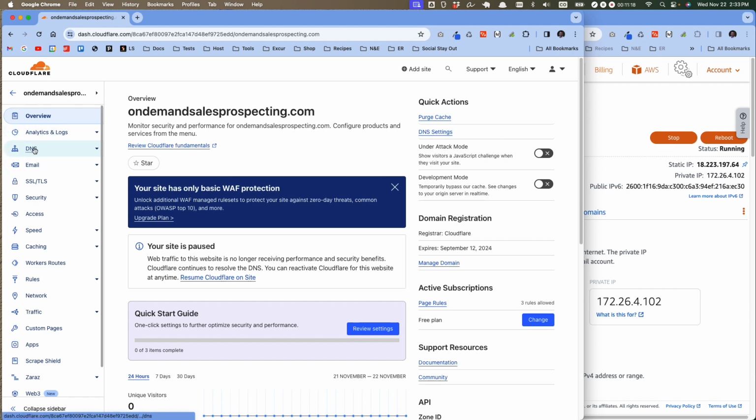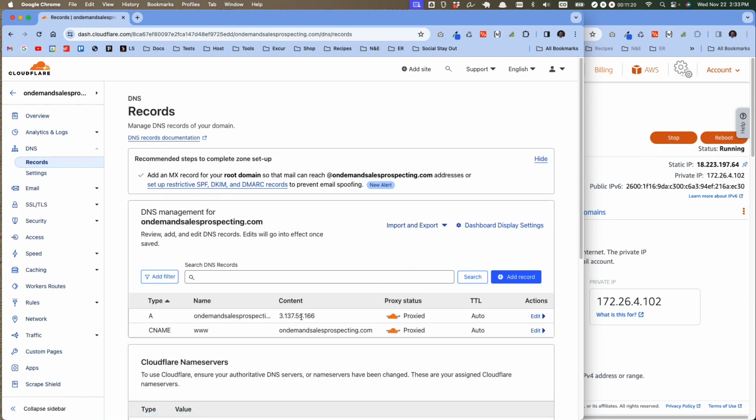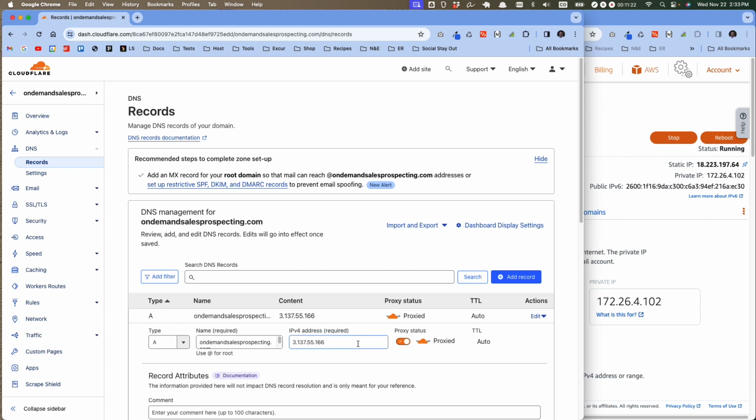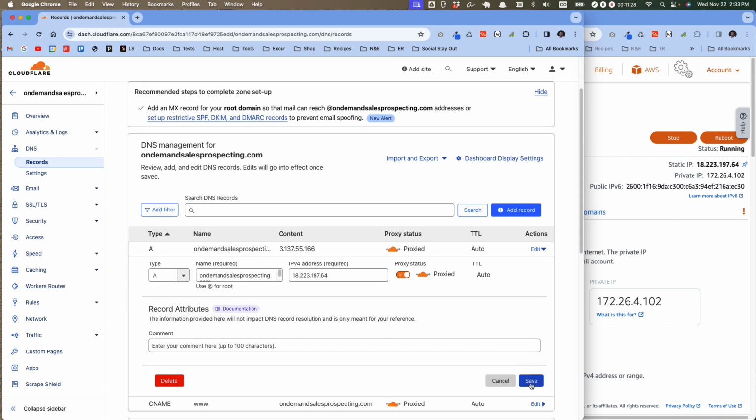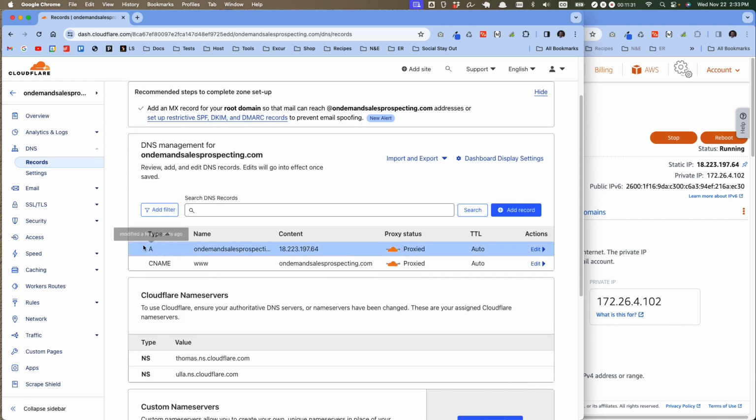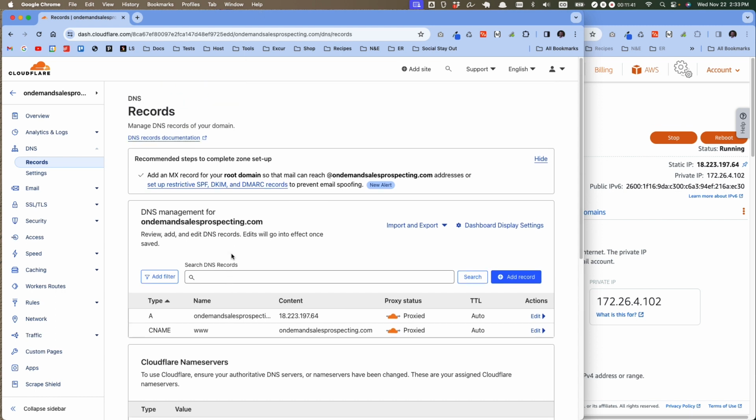I'm going to go to DNS settings for this, and I'm going to edit this. And I'm going to put in the IP address and hit save. So I already have it routed. This is the A record, and then the CNAME is the www record, and it says that it's basically going to go to the same place. So my domain records are all set for this now, and I should be all good to go from that standpoint.